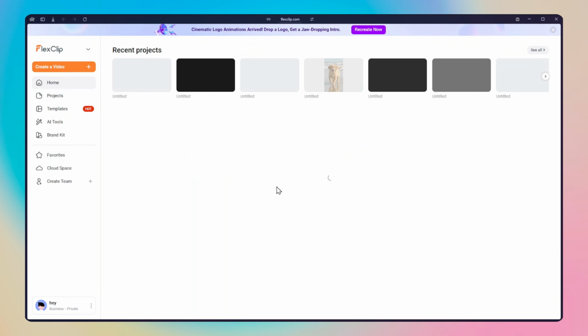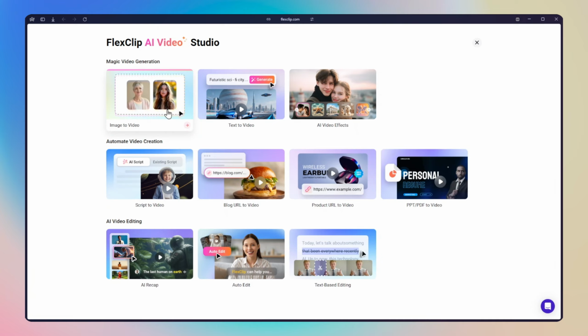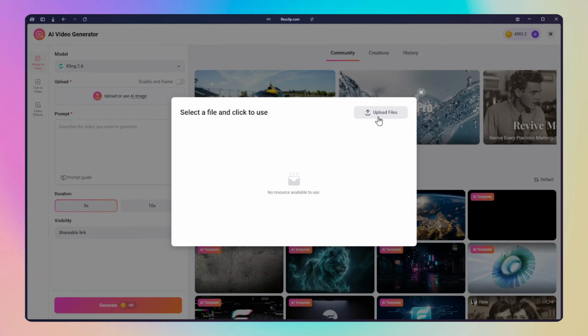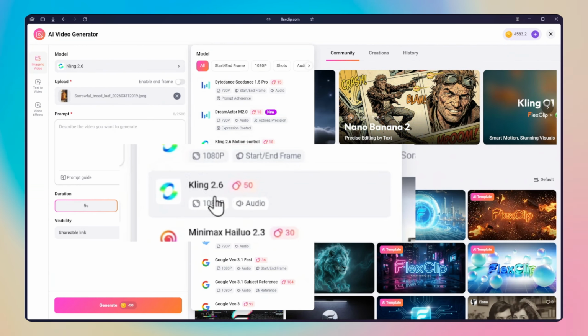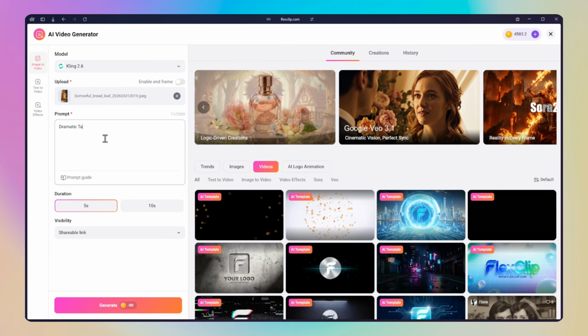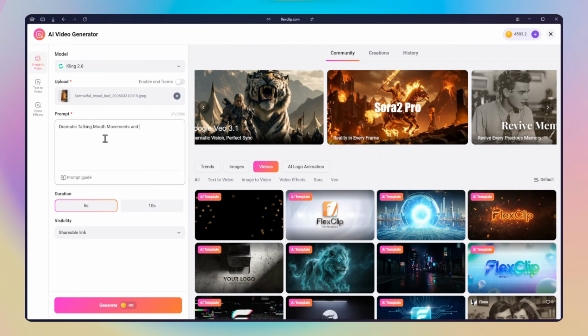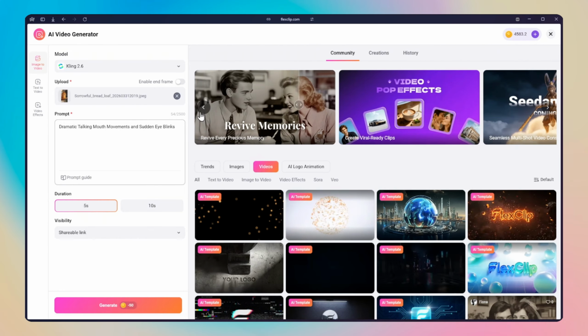Now we need to bring these objects to life, so go to Flex Clip. Click on the Image to Video tool. Upload your first image from shot 1. Now look for the model selector and choose Clean Standard 2.6. This model provides the most stable facial animations for talking objects. Set the output resolution to 1080p. In the motion prompt field, type a short description like dramatic talking mouth movements and subtle eye blinks.